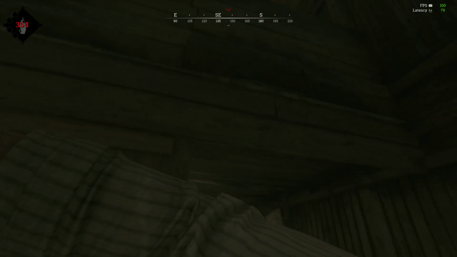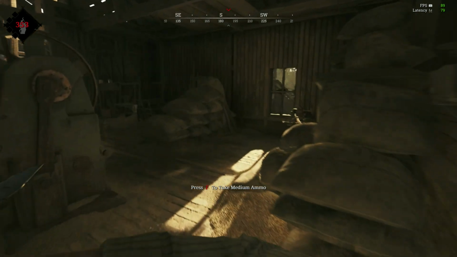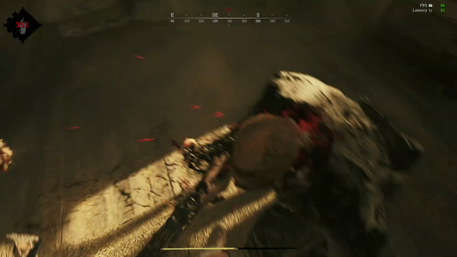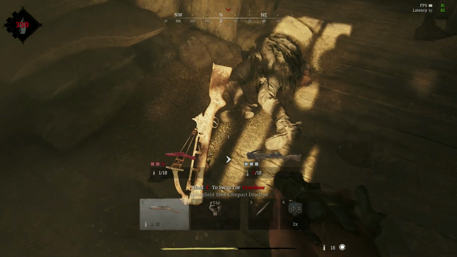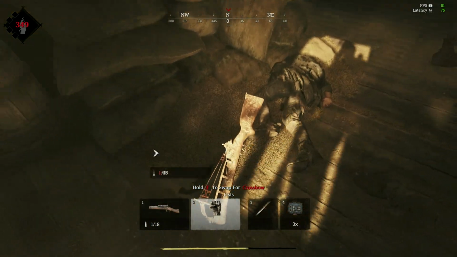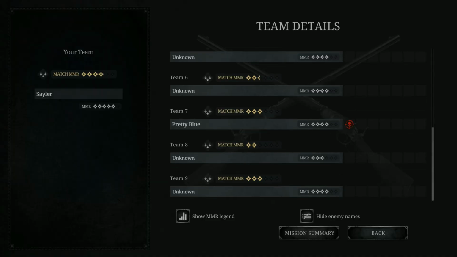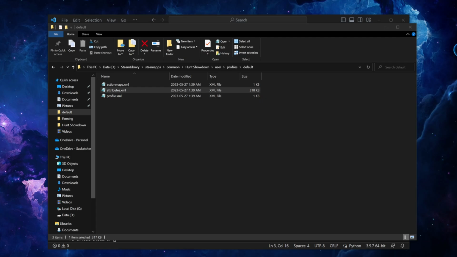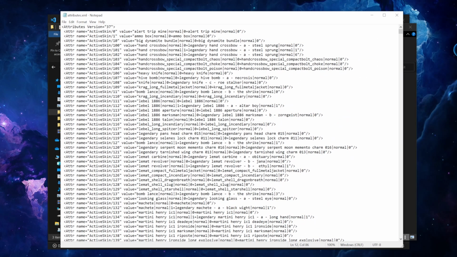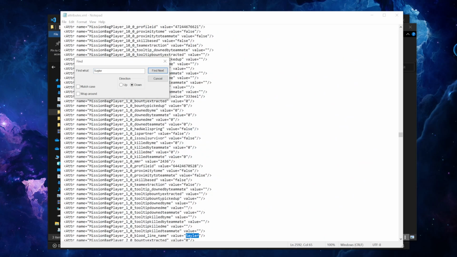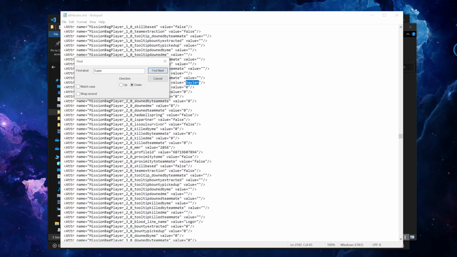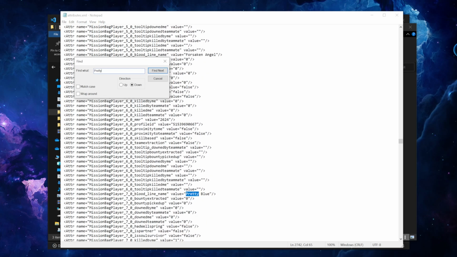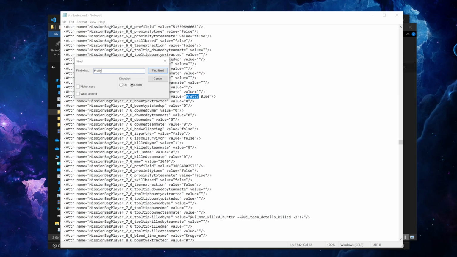Where is he? I think he's right here. Bomber, dude. So that guy was pretty blue. 4-star. Okay, attributes. So by myself, our MMR should be the same as it was before. Yep. Alright, now we're going to look for pretty blue. There he is. Scroll down, he was 2640.